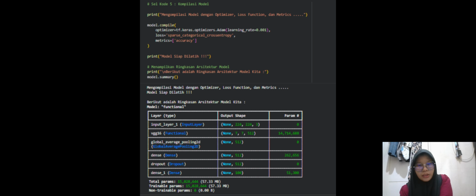The next is code cell 5. It's the model compilation process. The model is compiled using the Adam optimizer with a learning rate of 0.1 and the sparse categorical cross entropy loss function.